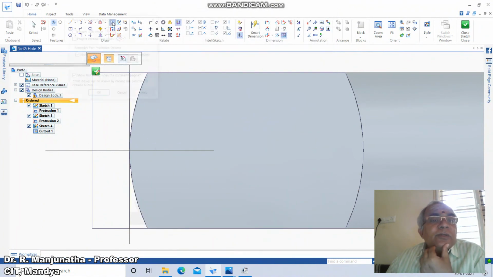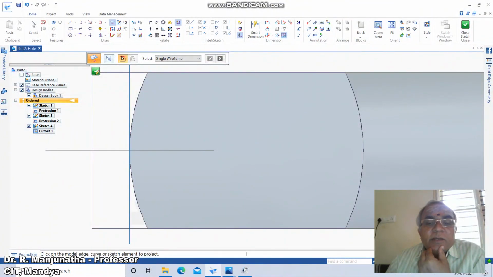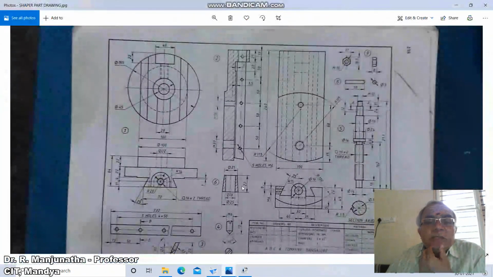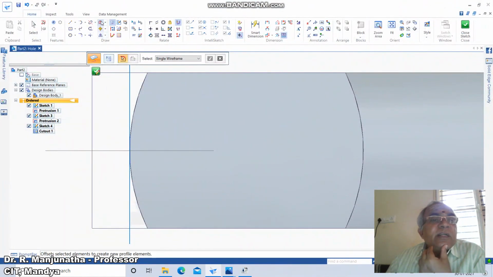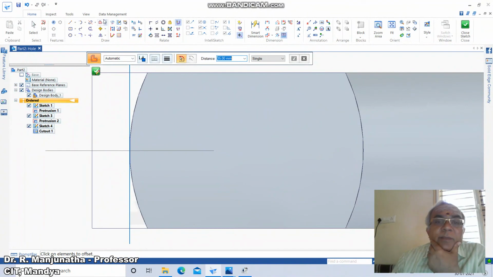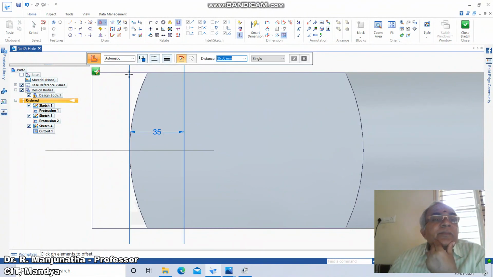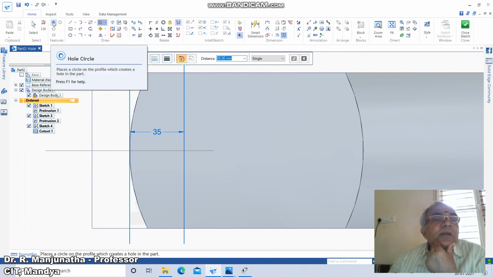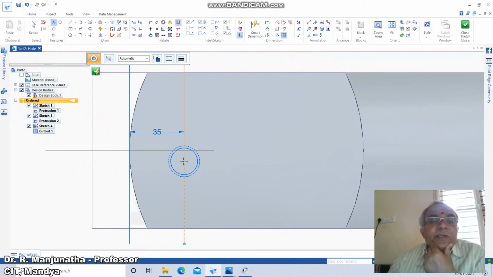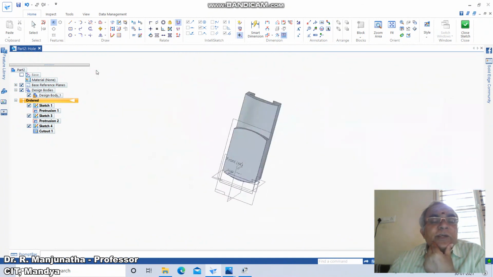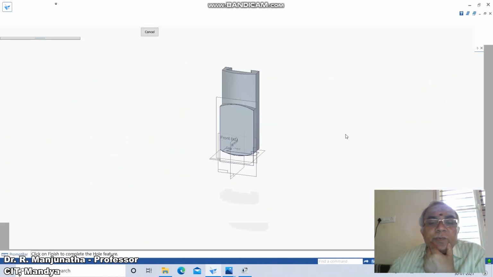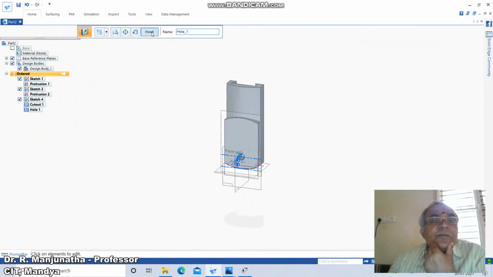Then go to project to sketch, click on OK. You select on this, and the distance is 35 mm. So go to offset, take the distance as 35 mm. You select this line and offset, and come down to hole circle options. Take this as the intersection point, and then go to close sketch, and you get the finish.